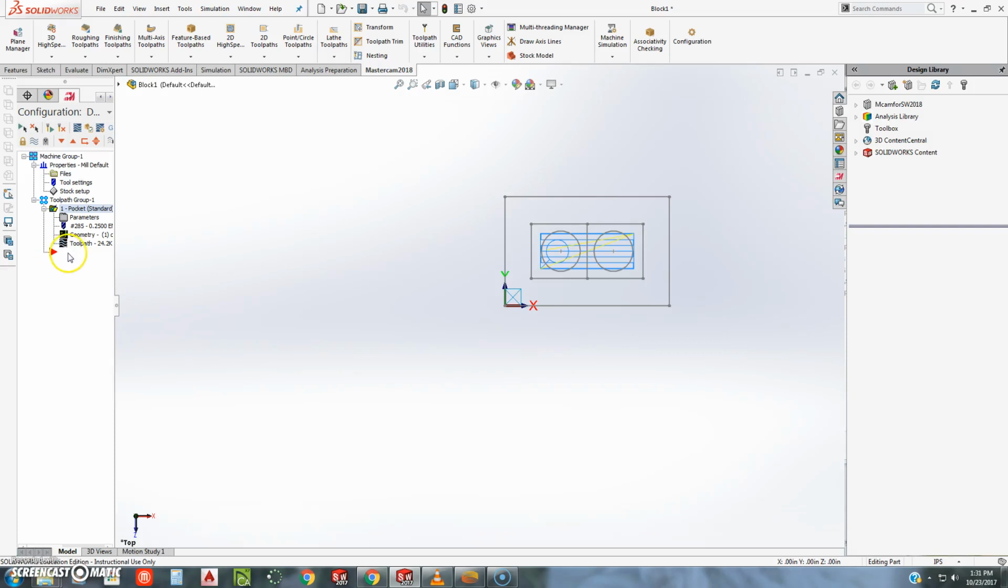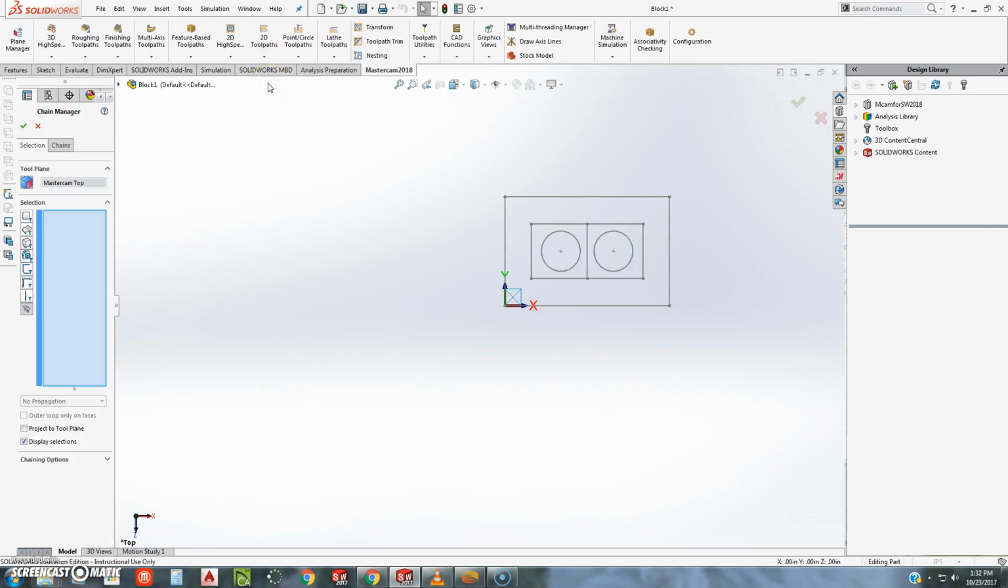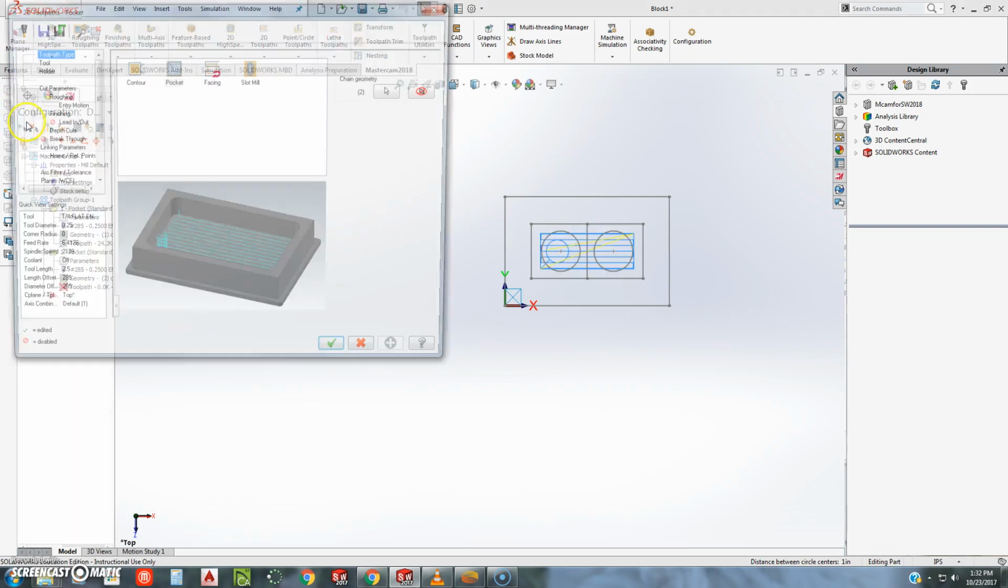Next, we're going to cut the circles in the center of the piece. So we want to go back up to Toolpath. And again, we're going to be doing pockets. We'll select both the circles and hit the check mark.